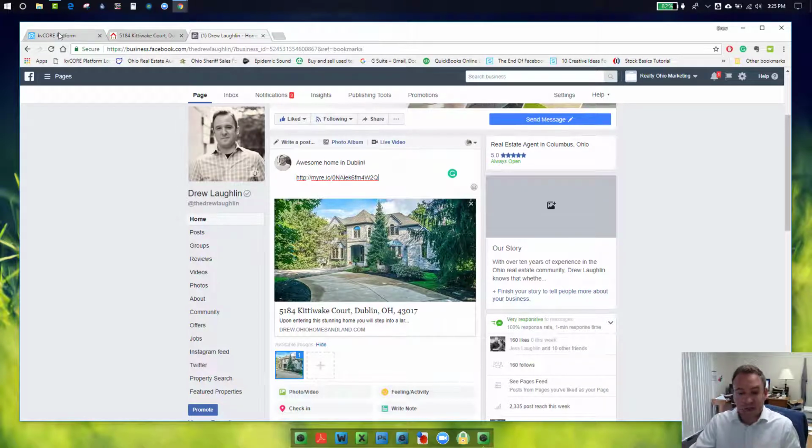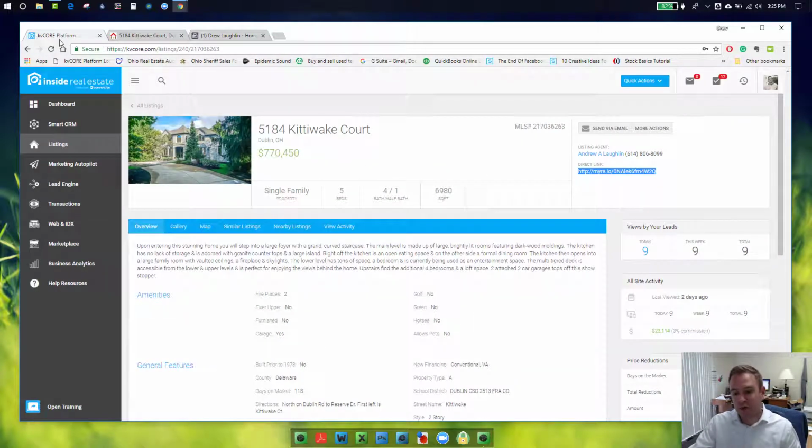And that's really the second way. That's really all there is to it. Now the third way, you're going to need to know your MLS ID. So let's go ahead and pull that.